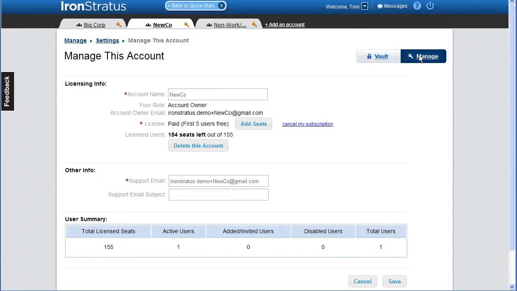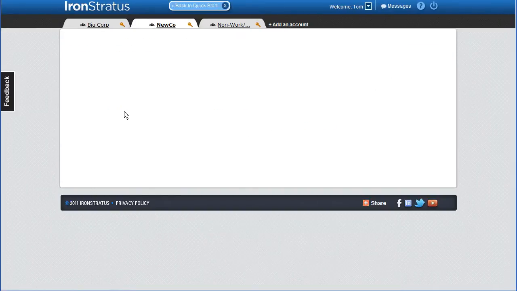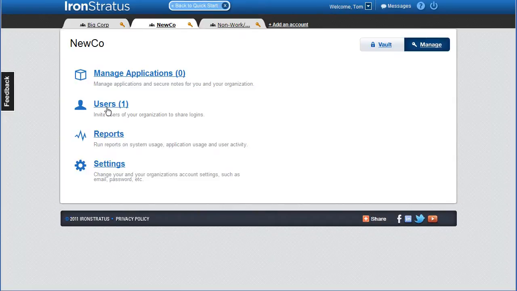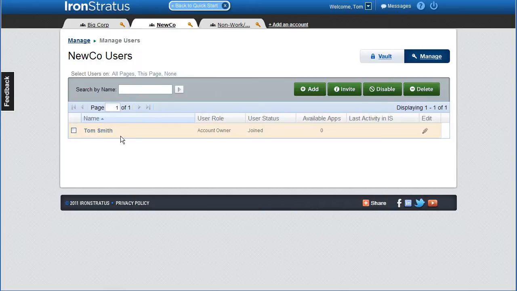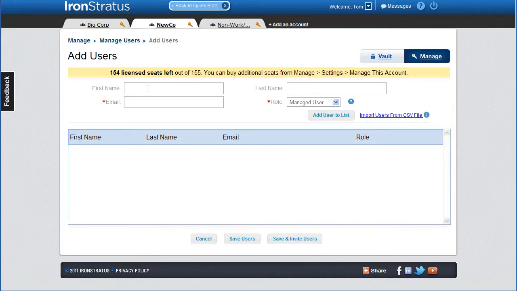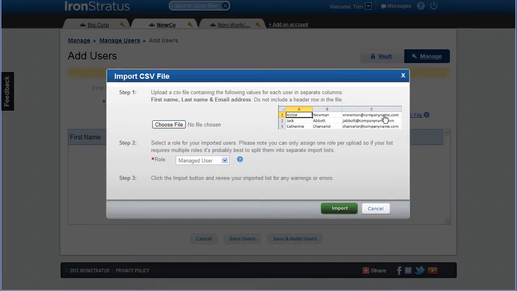To bulk import users, I would go to the manage screen. I would go to the manage users portion of that. You see I have one user in here today, which is myself currently, and if I want to add additional users, I go to the add button. I can add these one at a time with email, role, first name, last name, but I'm going to do a bulk import by clicking on this link here. And what it opens up is a little instructions on how to do that.